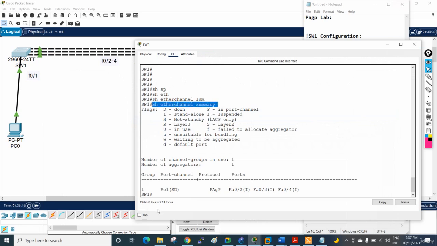When I write this command, I am getting here Po1, because we created group 1. And if you see, we have the capital S. Capital S means layer 2. We are configuring the EtherChannel layer 2. And if you see here, we have D. Capital D means down. And if you see here, we are using the PAgP protocol. And what we have here, we have I. In the PAgP protocol, how many interfaces we have? We have the interfaces FastEthernet 0/2, FastEthernet 0/3, FastEthernet 0/4.